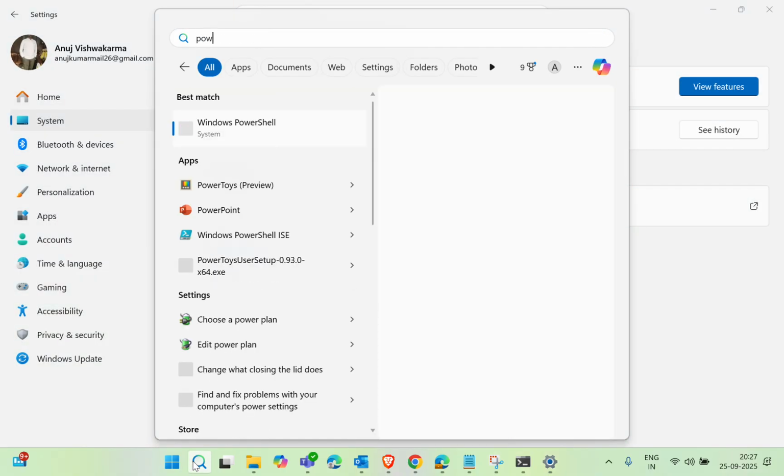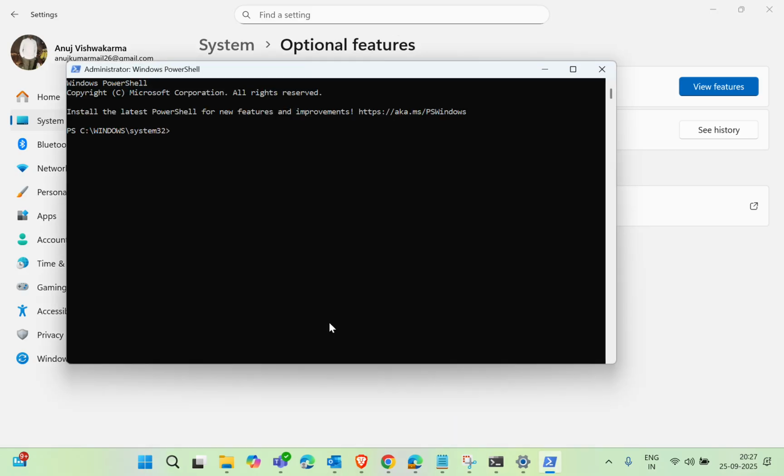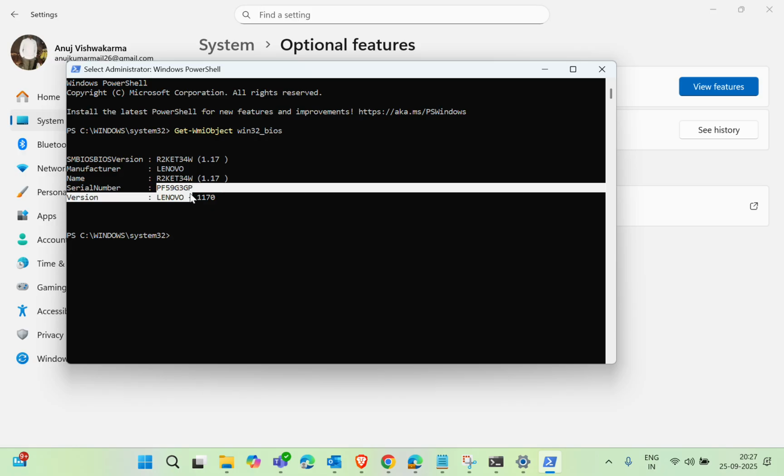PowerShell ISE as administrator, and here you can type Get-WmiObject win32_BIOS. You can also see here assembly version, manufacturer, and serial number. So in Windows 11 you can find it two ways, through the command line and PowerShell.